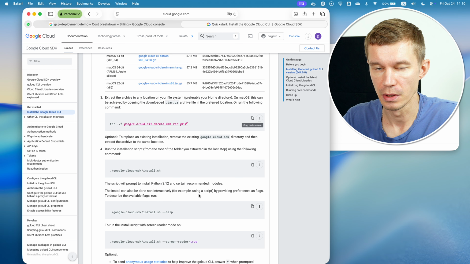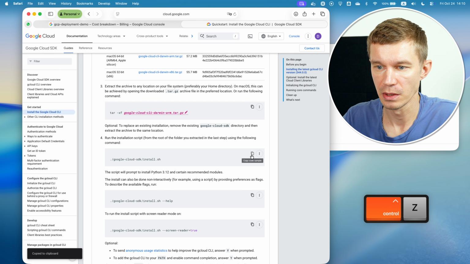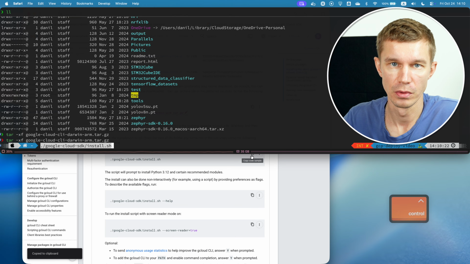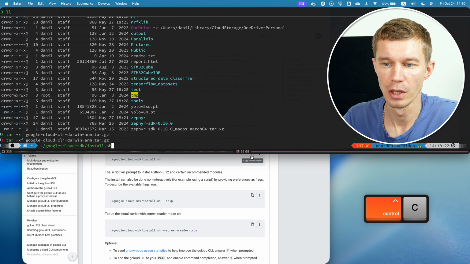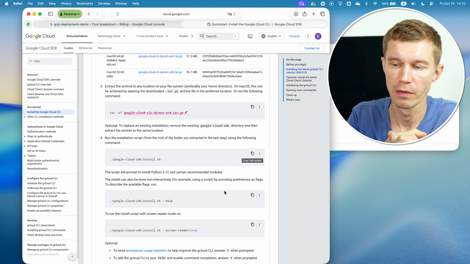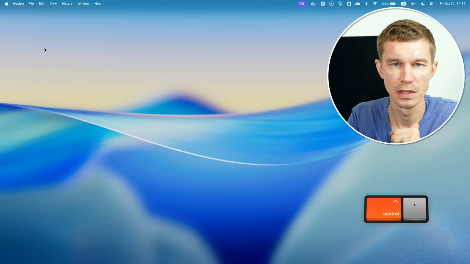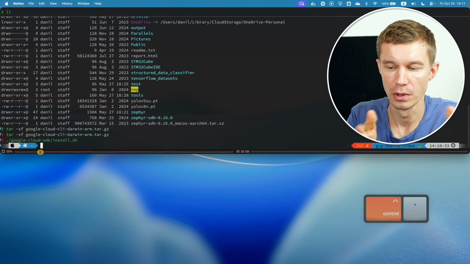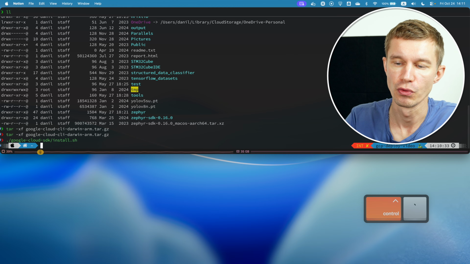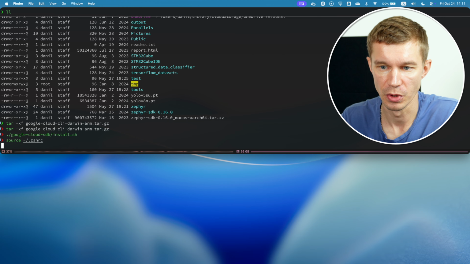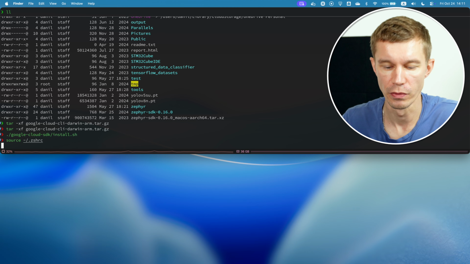And after it is unzipped, you run this command, and it's going to install the command line interface for interacting with Google Cloud onto your machine. And one more thing, after you have installed it, it's going to add a new path into your zshrc file. That's your load-up script. So you either have to restart your terminal, or you can just source this file from the current terminal session, and it will do everything for you.